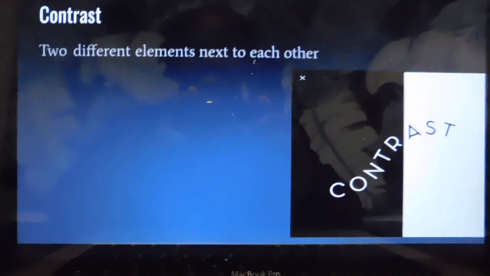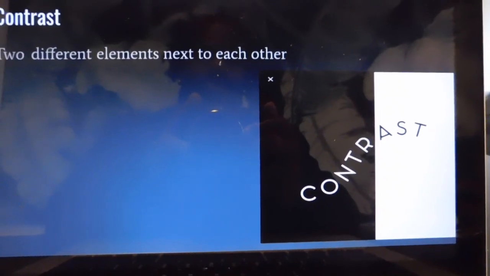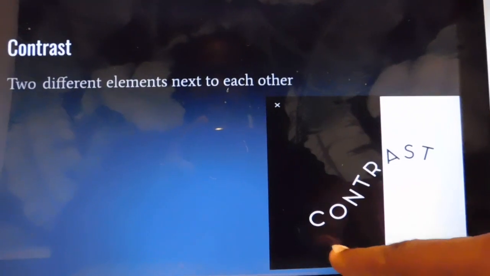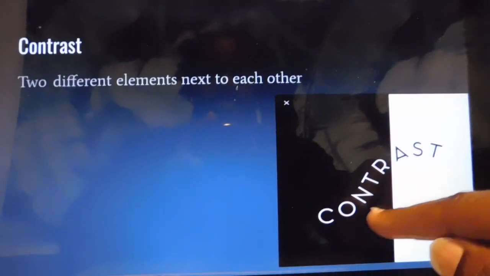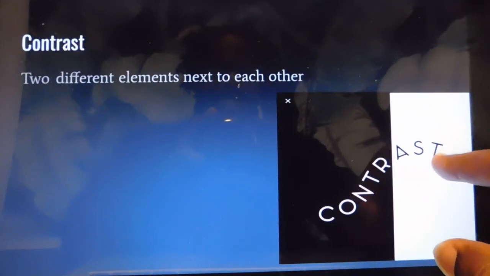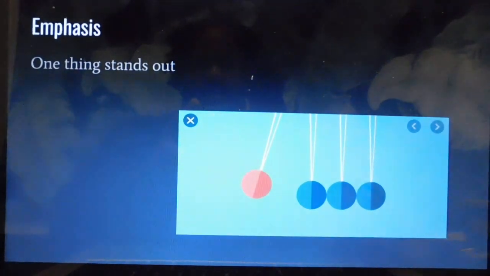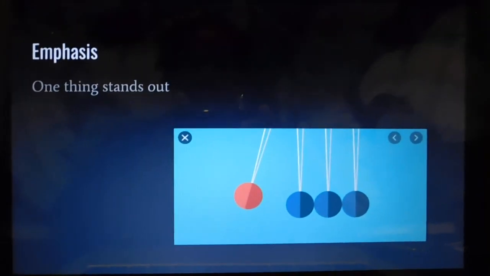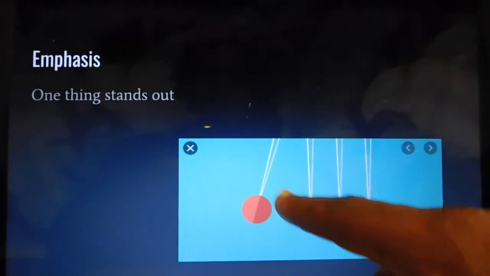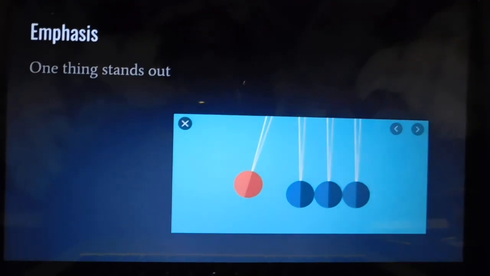Next we have contrast. Contrast is two different elements that are next to each other. For contrast, we have the basic black versus white. We have that in the background, but we also have it in the lettering here. The letters on this side are white with a black background, and then we have a white background with black lettering. That represents contrast. And then emphasis. Very basically, one thing stands out. We have three blue dots here, and then one red dot that stands out from the others. We're creating emphasis by putting a focus on that red dot.